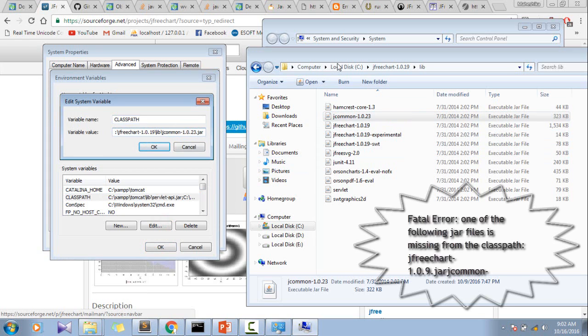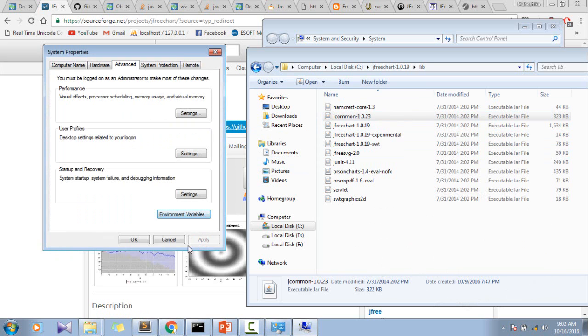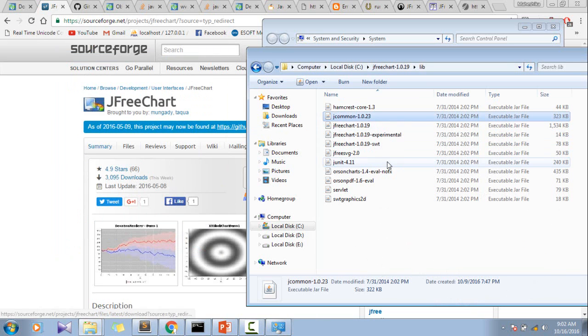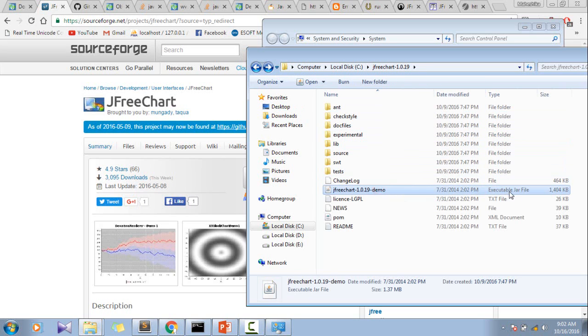If you do not append these locations to your class path, you will get an error like this. So you have to correctly configure this class path. So we are done here, and we will see whether we have configured these things correctly. We can use the demo jar file for that.